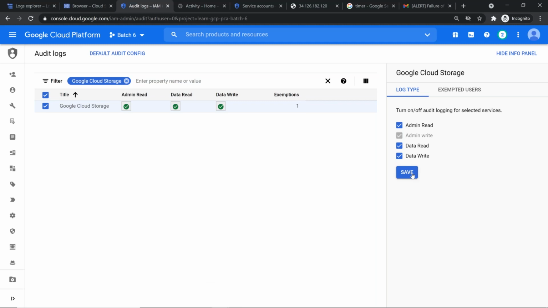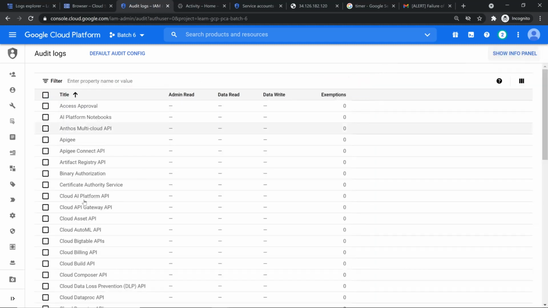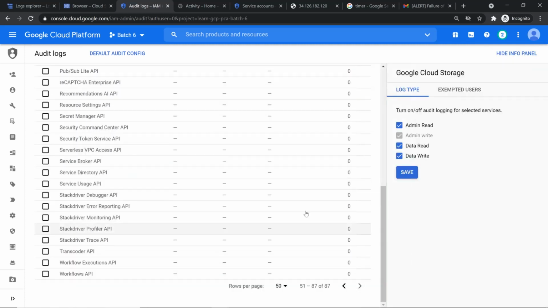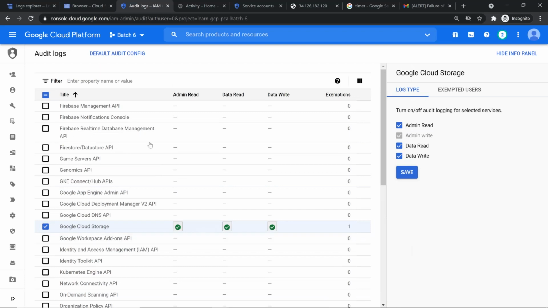Could be a possible question, so hence I thought of sharing it. Now I have turned on my admin activity, sorry, data access log for only the storage bucket, not for any other service. Only for my storage service I have done it.